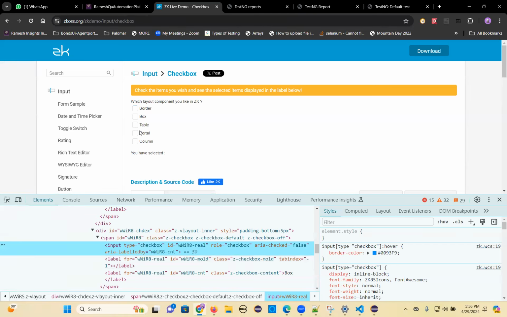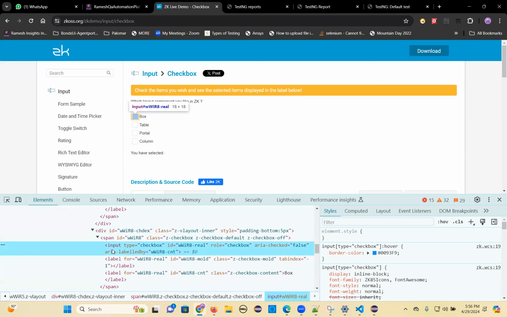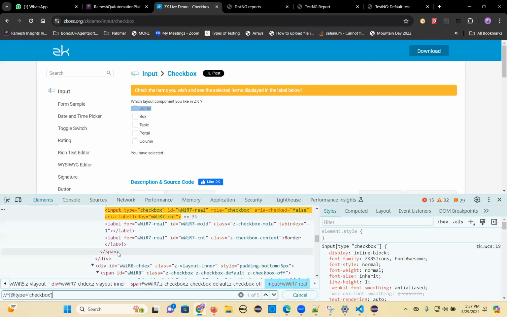So what you need to do is get all these checkboxes into a collection by the type attribute, but type is not a locator. So you have to build your own XPath with the type attribute. I'm going to build the XPath: double forward slash star, square bracket, at the rate type attribute equal to what is the type attribute value? Checkbox. That's it. Now if you want to check whether this XPath is correct or not, you can go to your browser, press Control F and paste it here. It will list how many checkboxes there are. Five checkboxes, five only, right? 1, 2, 3, 4, 5. So that means this XPath is giving 5 checkboxes. Can you all see here?